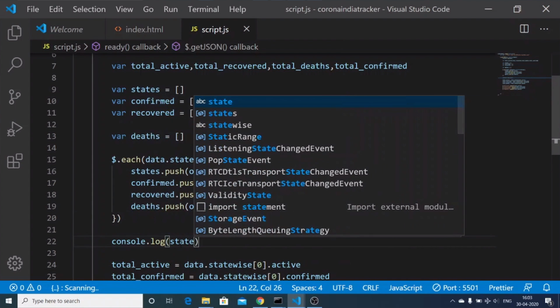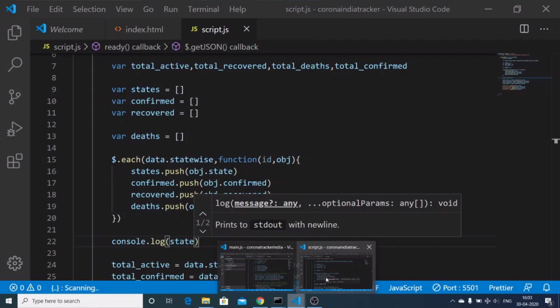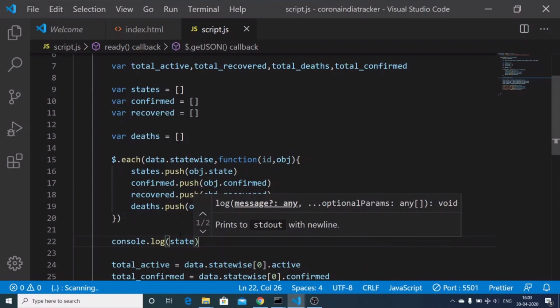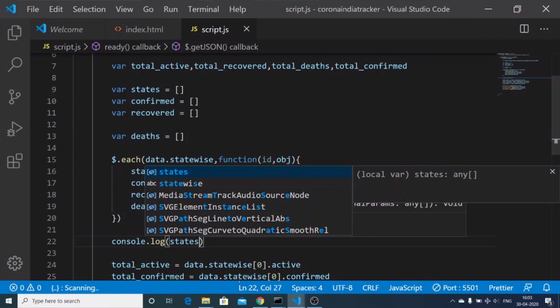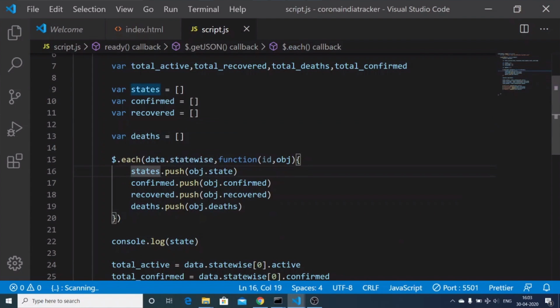Now basically if I console log this array, let's suppose the state array, it is saying to me that state is not defined. Let me just see what the problem is. Oh sorry, we are naming this as states. Let me just remove this s from it, so it is only state, and also from here.